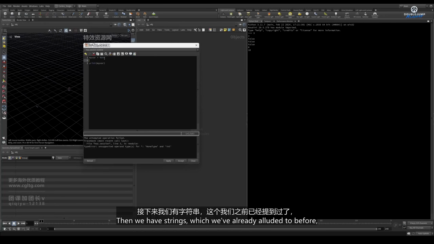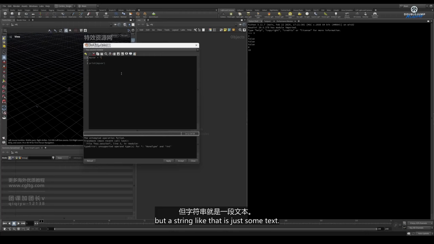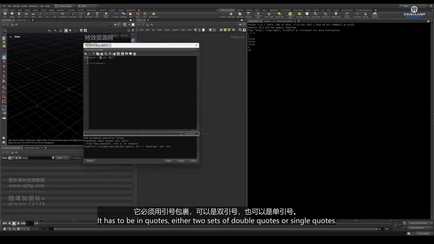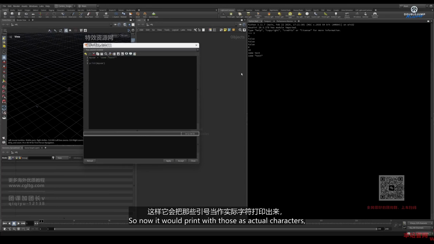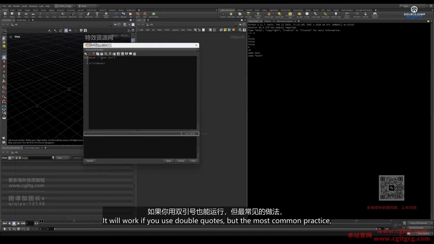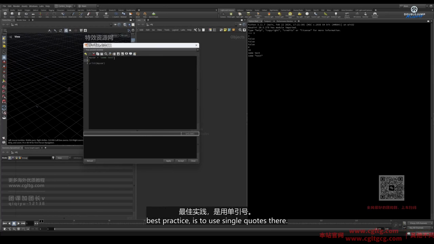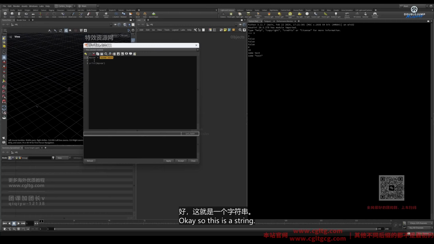Okay. Then we have strings, which we've already alluded to before, but a string like that is just some text, okay? It has to be in quotes, either two sets of double quotes or single quotes. It's actually better practice to start with single quotes, and then if you wanted quoted text inside of the text, you would use double quotes like that. So now it would print with those as actual characters, but it is up to you. It will work if you use double quotes, but the most common best practice is to use single quotes there. Okay, so this is a string.